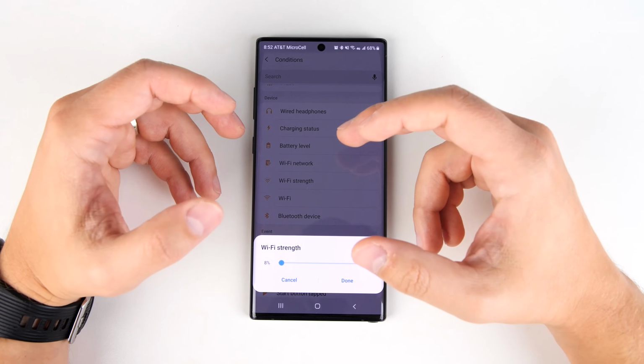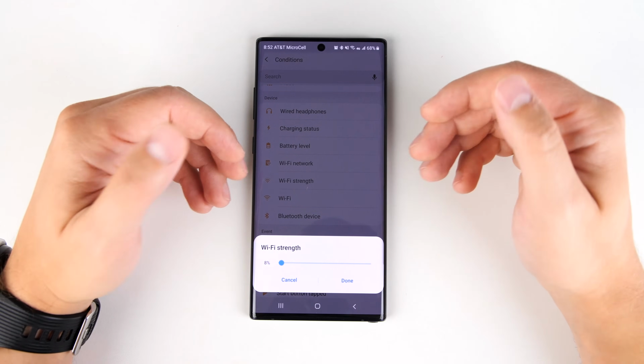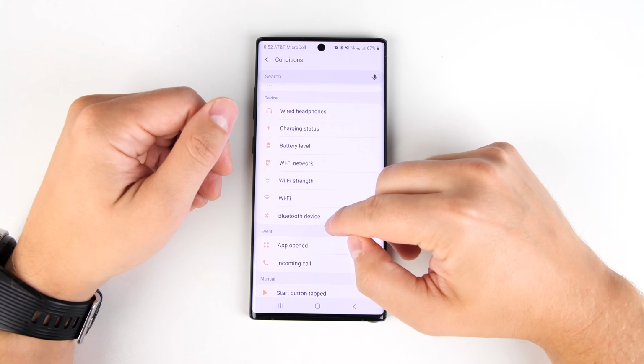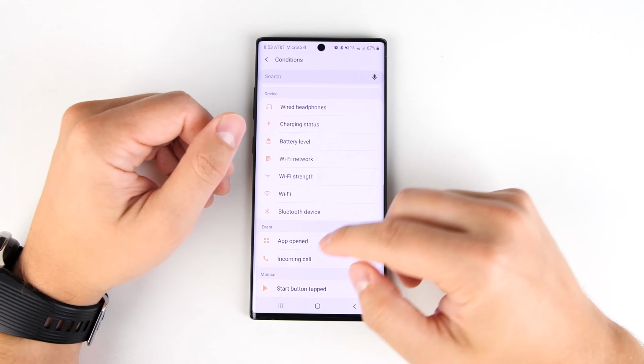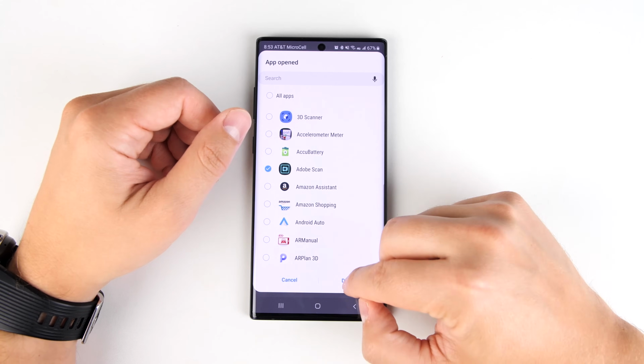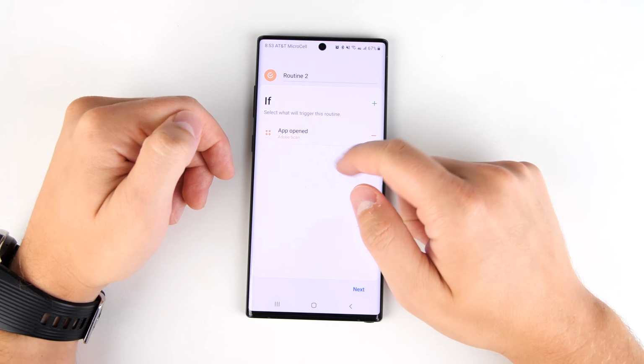You can use a Bixby routine to automatically switch you to your regular mobile network whenever your Wi-Fi strength drops below a certain percentage. You can also run a routine whenever you connect to a specific Bluetooth device, or when an app is opened. So if I tap this one, and I just pick some random application here and tap done, you can see that this routine is going to run when I open Adobe Scan.